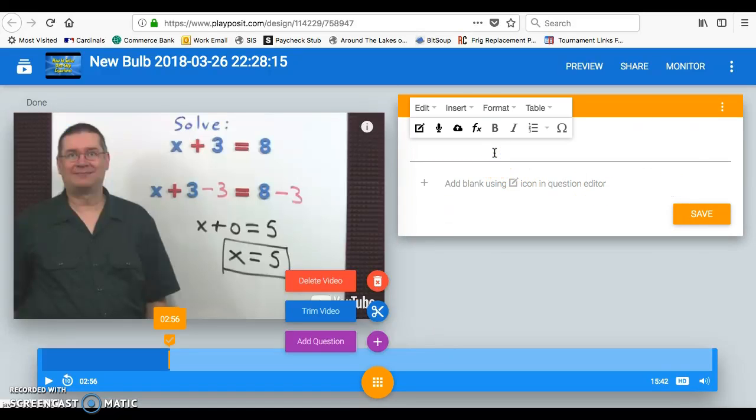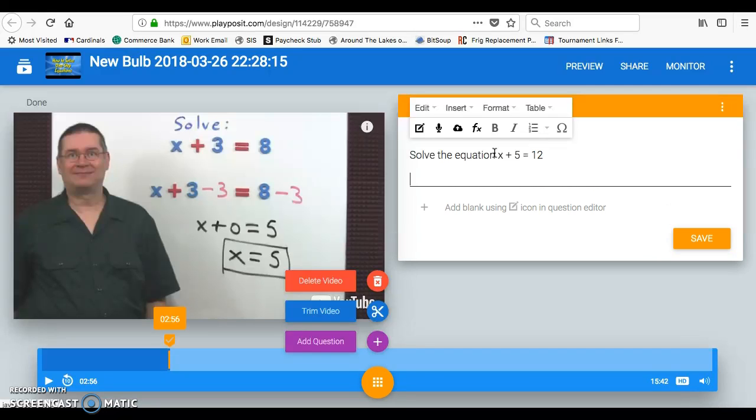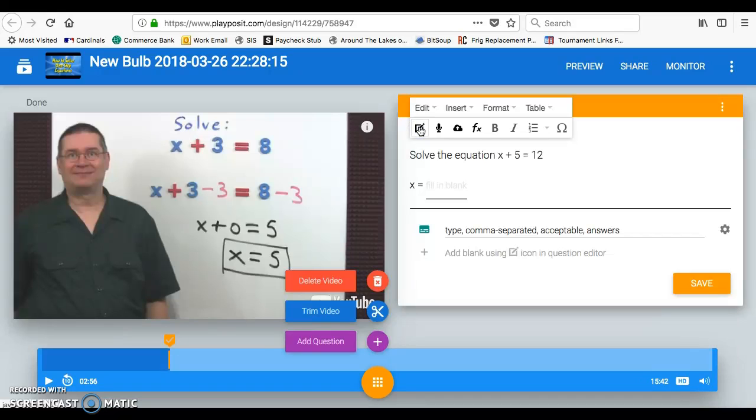So here's where I'm going to type my equation. I would like them to solve the equation x plus 5 equals 12. But because I want it to be a fill in the blank, I'm going to come down here and they're going to fill in x equals, and to insert the blank, I fill in my blank right there.